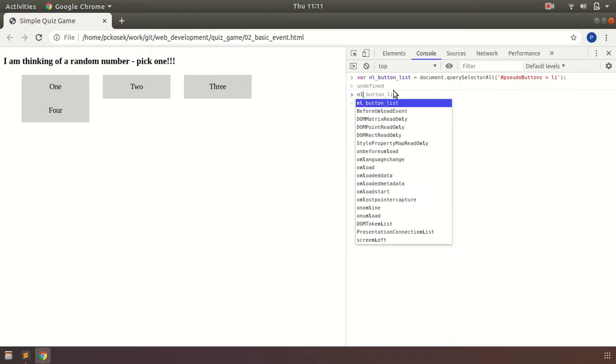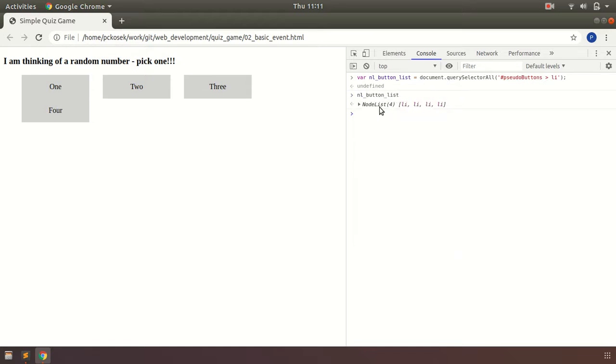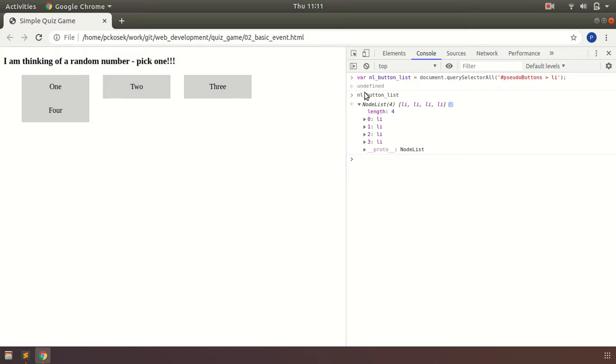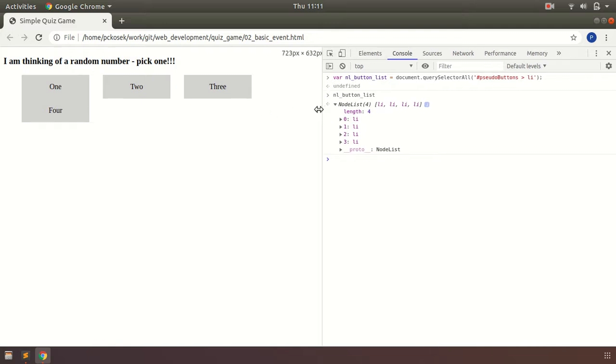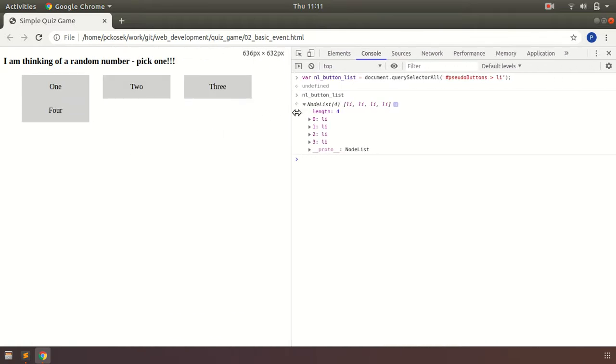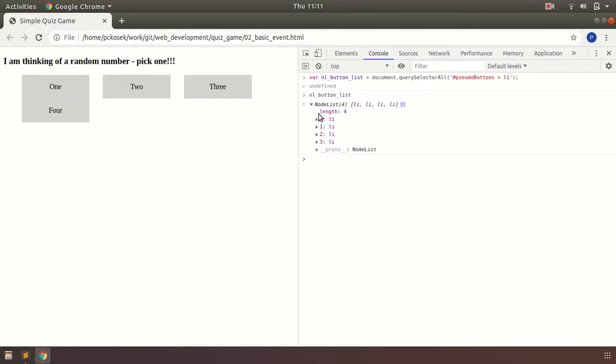And you can see the NL button list, if I look at this, is going to be a node list of 4 entities. So I have entity 0 over here, which is this particular node list. You can see the CSS styling is being screwed up because I've allotted them less space. This is another reason why we use unordered lists to create pseudo buttons. Here's the list, the second list item, third list item, fourth list item. So I have this node list of all these things. Now, I'm just going to clear that out of here.